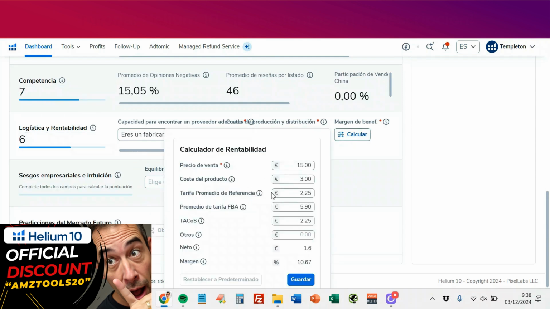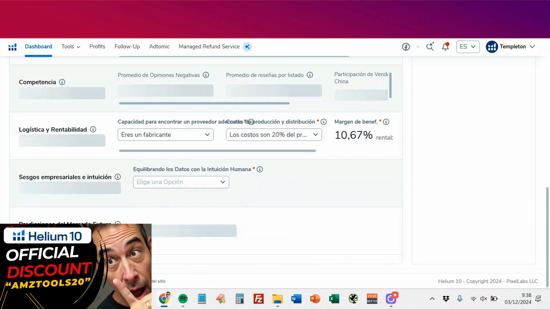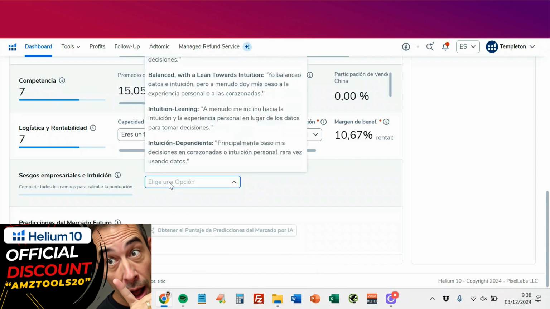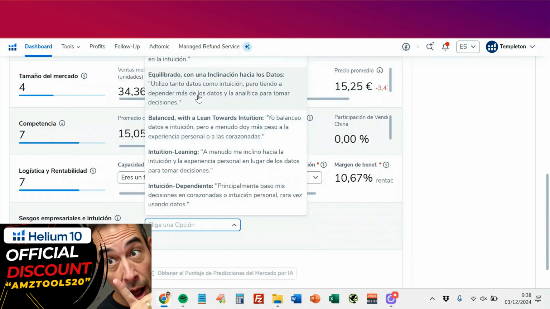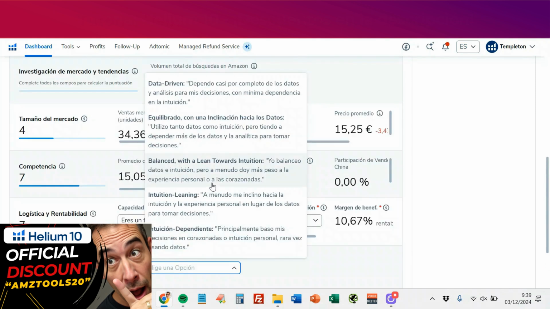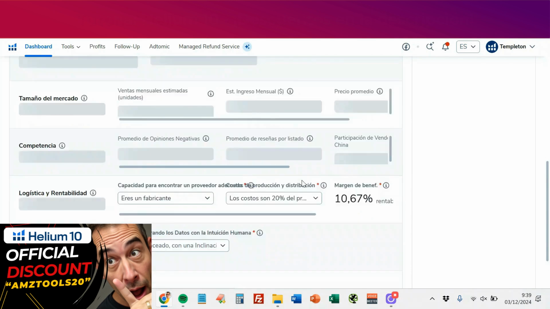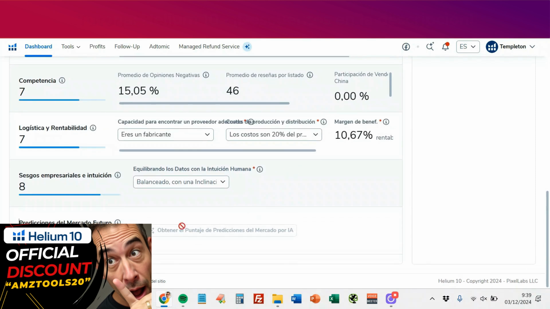Here I have the calculator. Let's assume everything is fine. I hit save. And business biases. Let's see, what do you want? Finding out if the product is balanced, taking into account more data, relying more on intuition, or exclusively intuition. Well, I'm going to say balanced, but with a lean towards data, okay? That it takes into account more data than intuition.